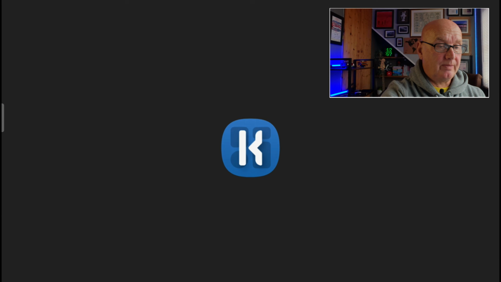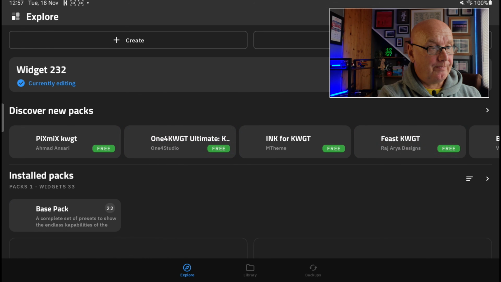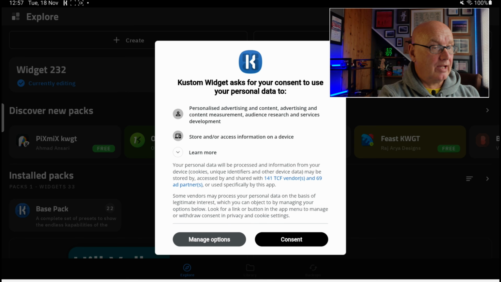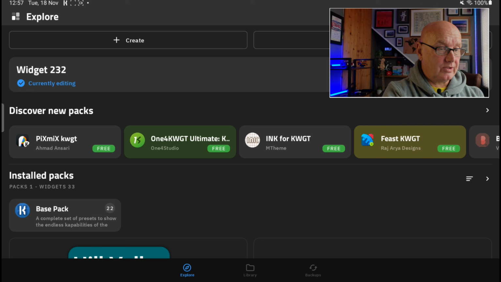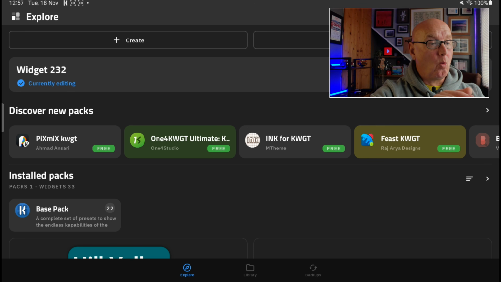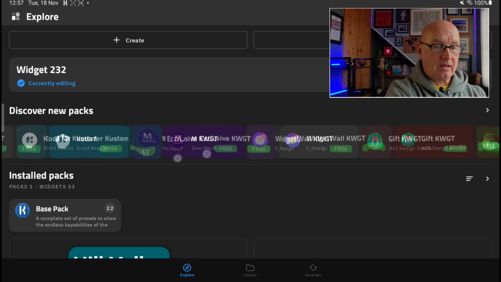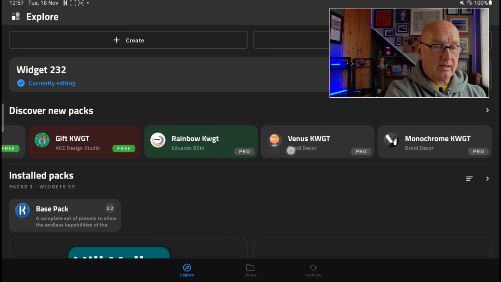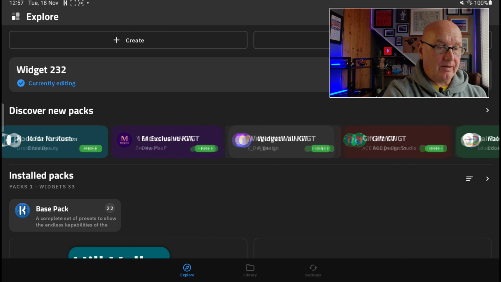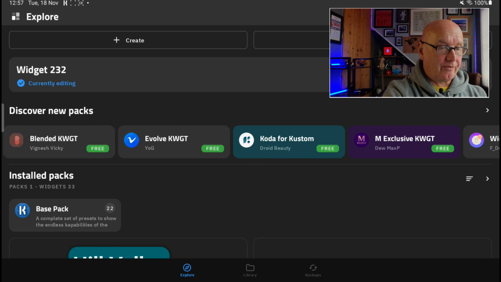So click to set up. So we go in, and then you can see there it wants consent to use. So we're going to have to say yes there. Then you've got all these different types of pixel pack, or widget packs, that you can use. And there's a fair few there, isn't there? Quite a few saying free.